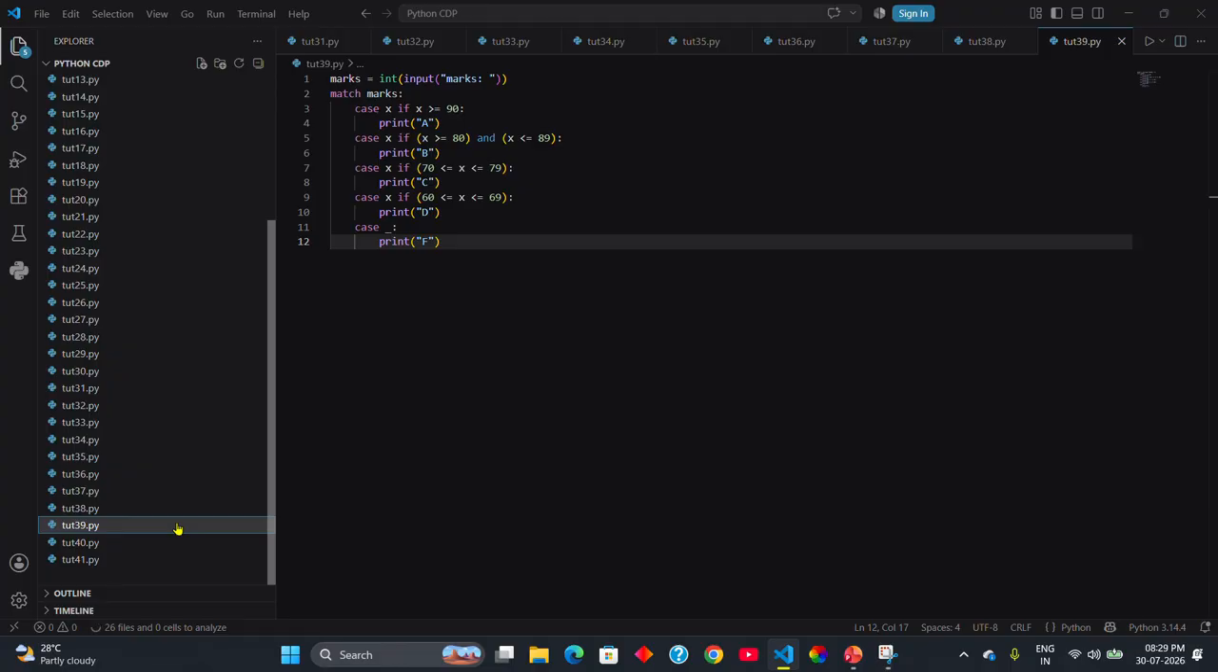Then grade system, marks wise grade system. If greater than or equal to 90, then A grade. 80 to 89, then B grade. 70 to 79, then C grade. 60 to 69, so D grade. If nothing else, F grade.